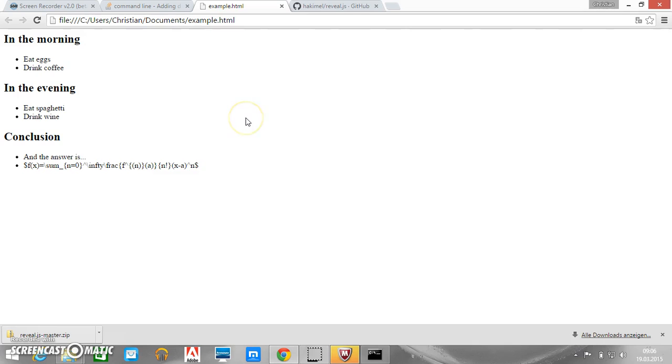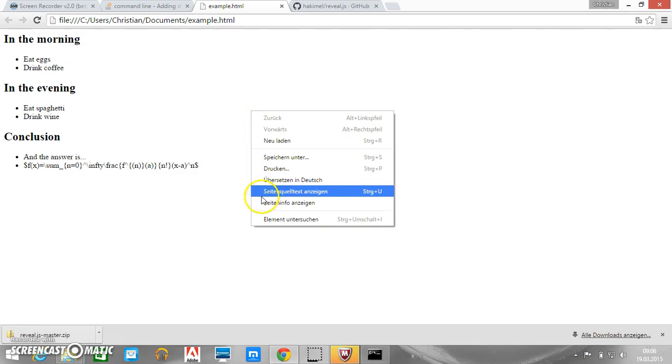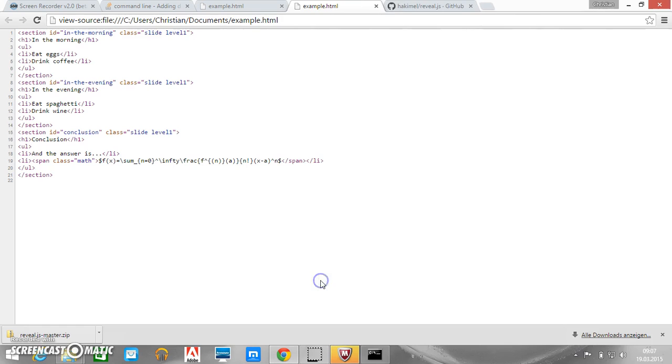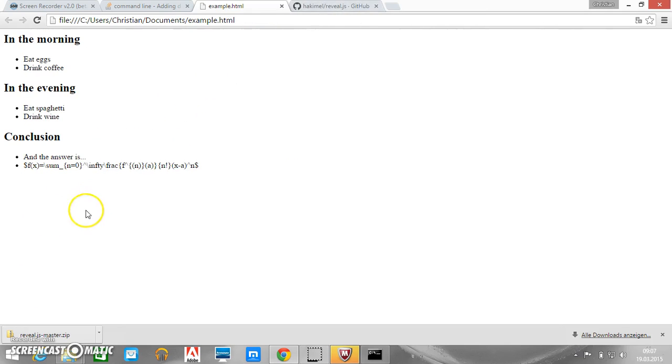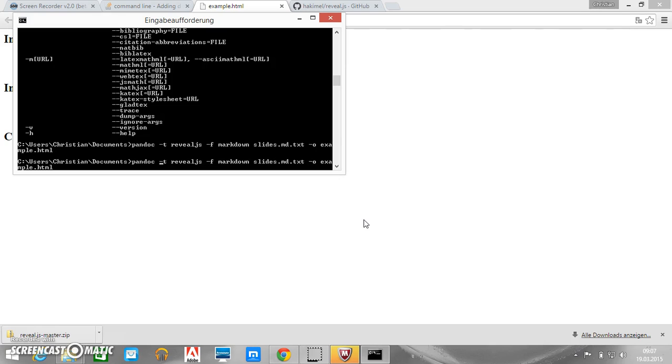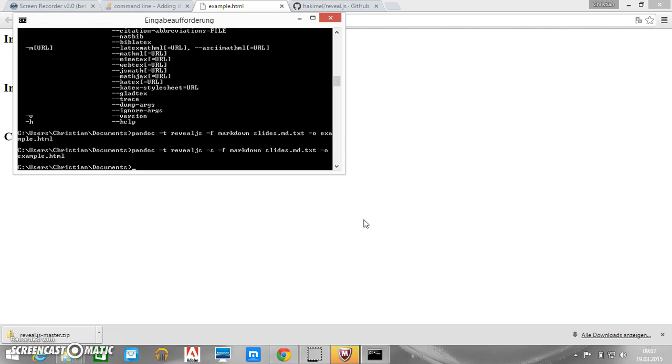Okay, and we will see nothing has changed. And the reason is that if we inspect the source code here, then we can see that it's not a standalone HTML file. So we don't have any header, it's just the body of a HTML document. So in order to get the header, we need to use a slightly different option to pandoc. So I'm going to close this here. And now again pandoc, and we use exactly the same command, but we add an additional -s option, which means we want to compile it as a standalone document.